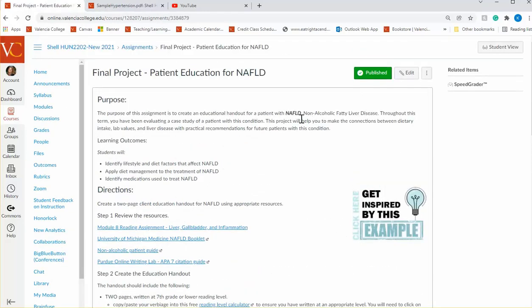So the discussion and the final patient education will be individual grades. That is going to put a little bit more work on you, because that means the week of finals you will have two things to grade: the final project and the discussions.